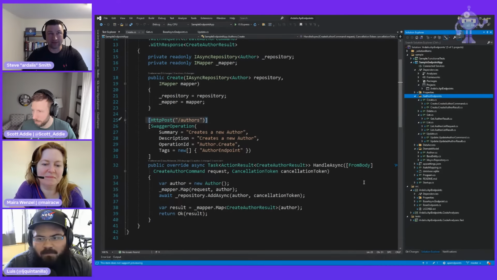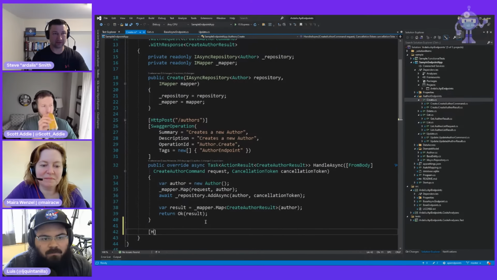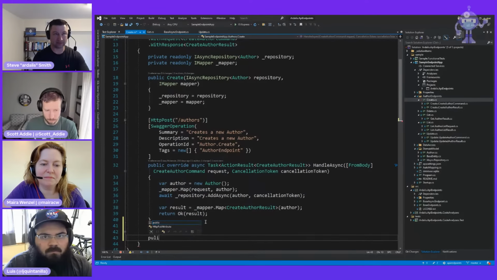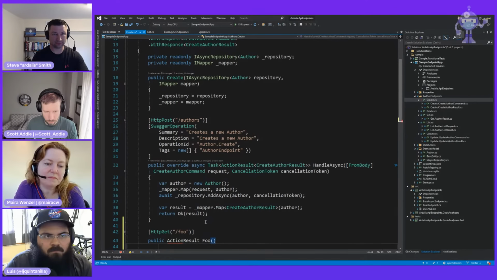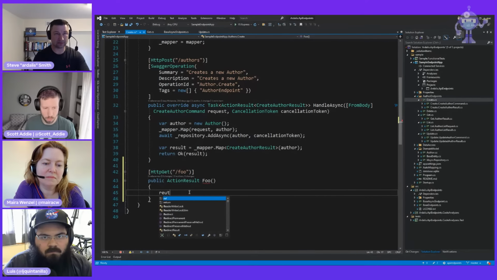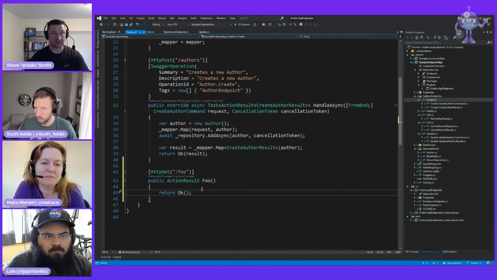Yep. As a matter of fact, if you wanted to, you could come up here and add another endpoint, right? So I could say HTTP get, whack foo or whatever. And this will show up as another action, right? So public action result foo. But this needs to return. We'll say, okay. All right.